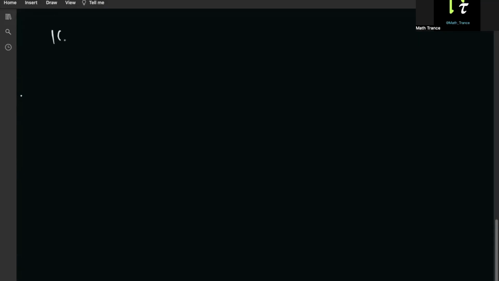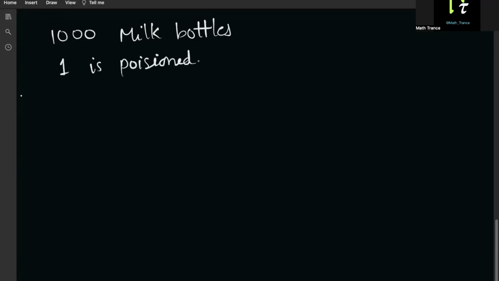You have 1000 milk bottles. Okay, now you know that one is poisoned, right? Now, obviously, you want to identify which bottle is poisoned. Now, how will you do that?